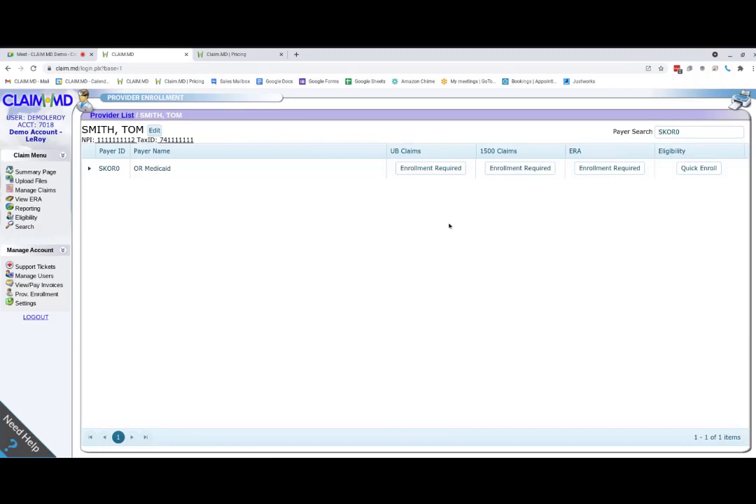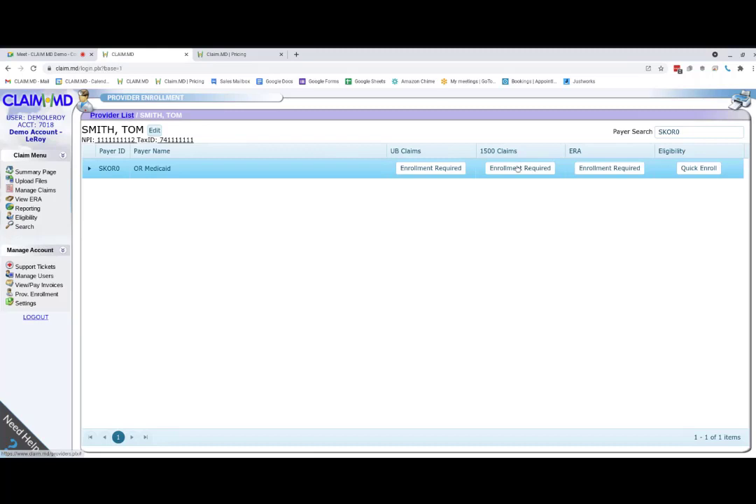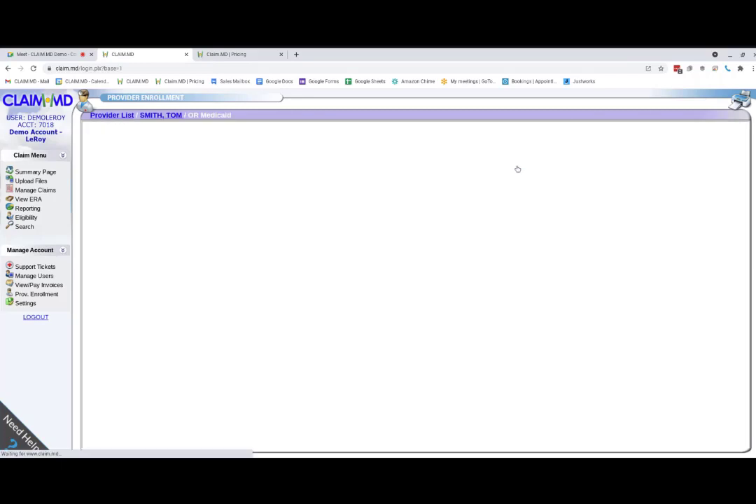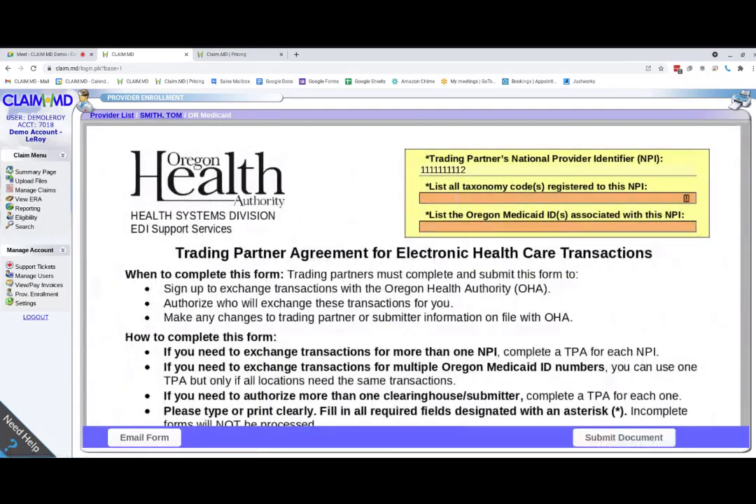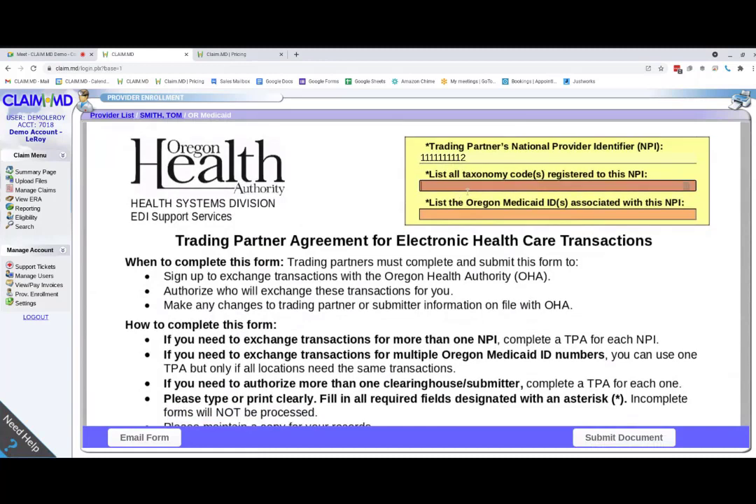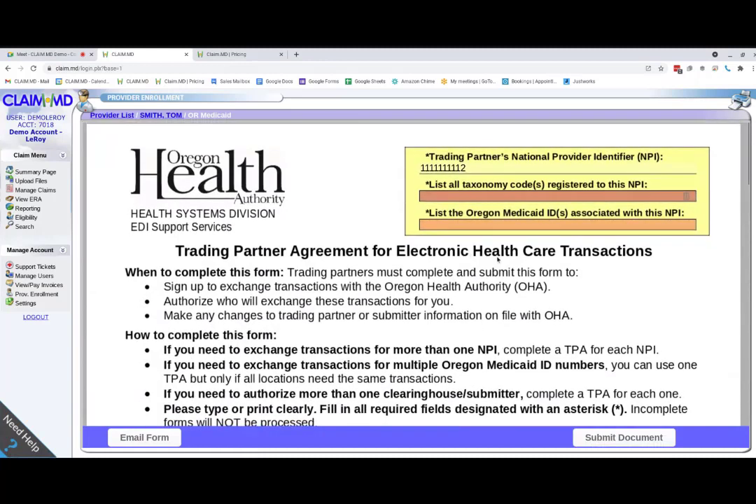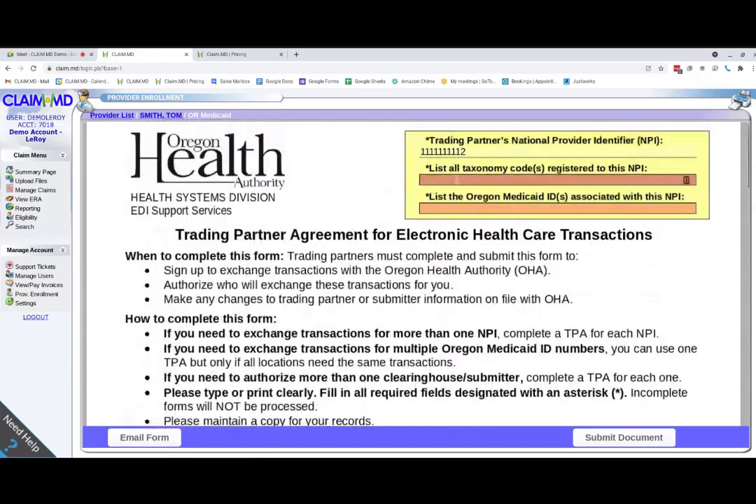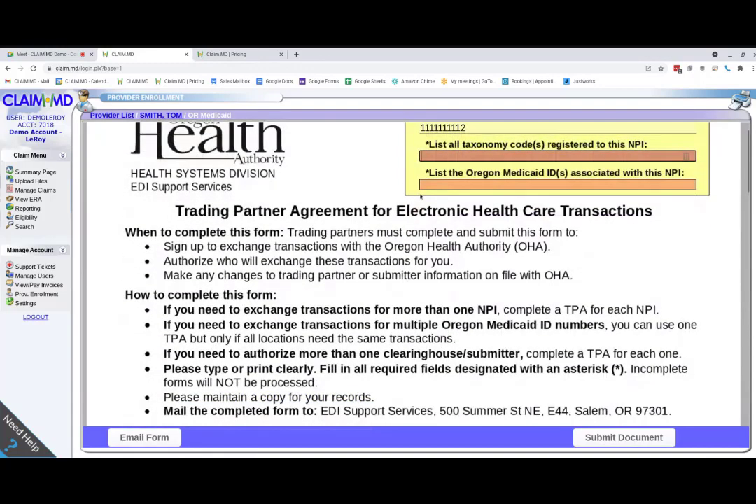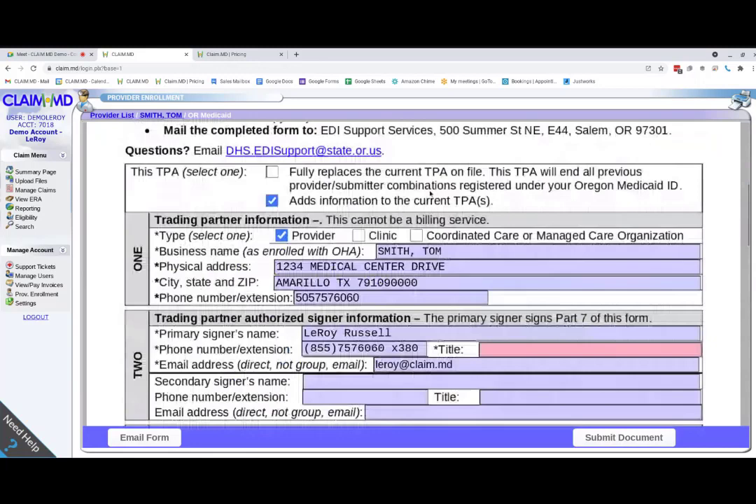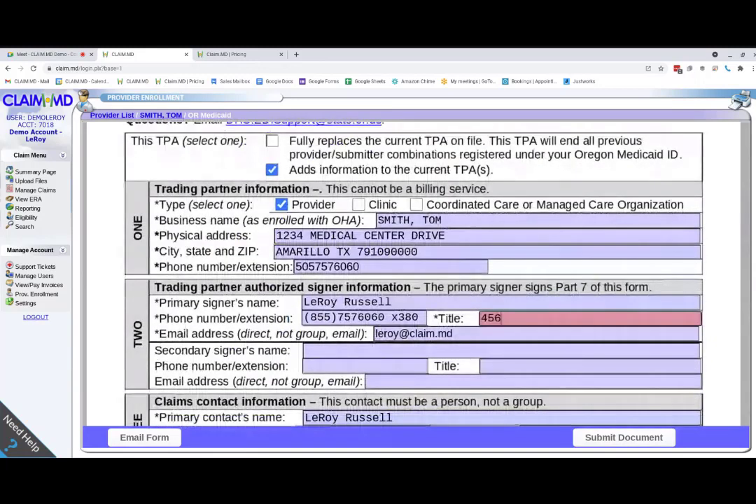For enrollment, when you pull up a payer, you'll see the columns: 1,500 claims, ERAs, and eligibility. If you have somebody doing UBs, you'll see UBs as well, but generally 1,500, ERAs and eligibility. If it says enrollment required, that lets you know something has to be done to enroll. If you click enrollment required and it's a form, we're going to provide you the form. Anything you have to fill out will be in this. Normally it's pink; for this one, it's orangish because of the yellow background. But anything that's required, you'll see this pinkish color. You type in and complete that.